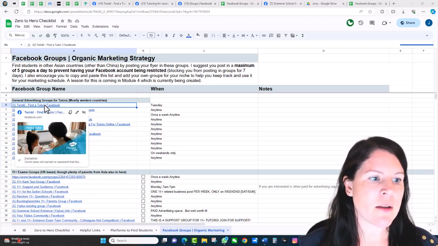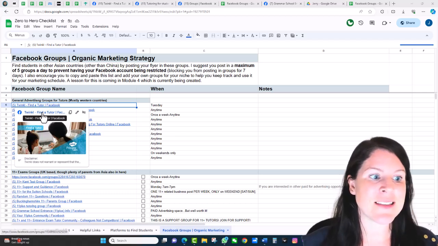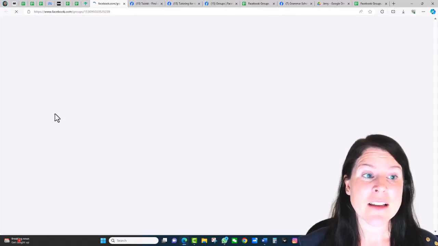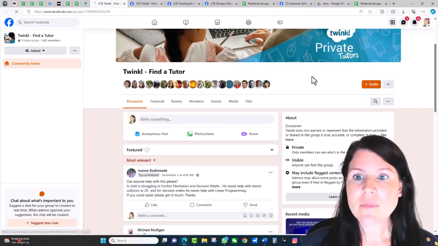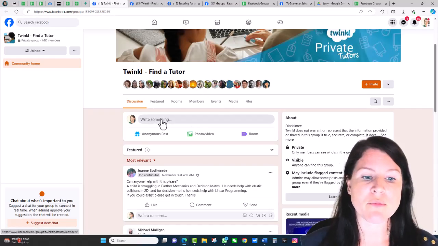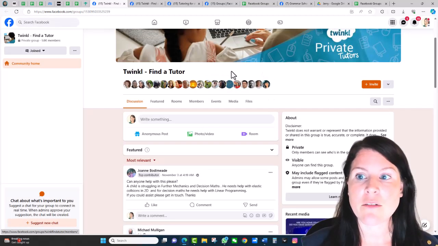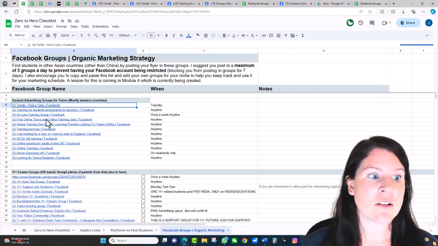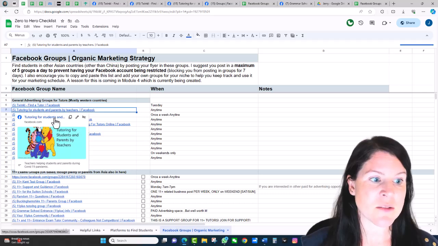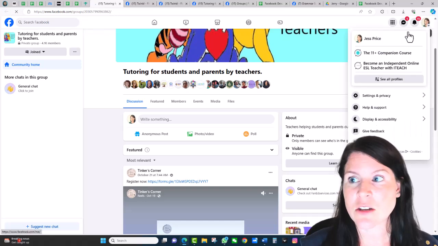Okay, so say I'm joining Twinkle. I've copied and pasted the link, so I literally just click on it. Really easy. So this one is only allowing me to do it as a profile, so I would be able to post and comment here for this one. Okay, then I'll go to my spreadsheet and I'll go to the next one, right? Okay, I know that this one I can do from my page.